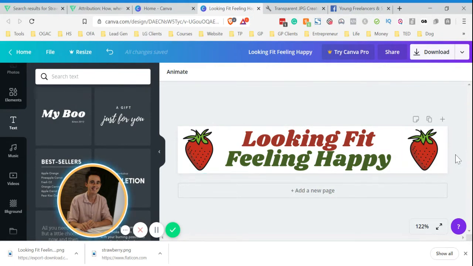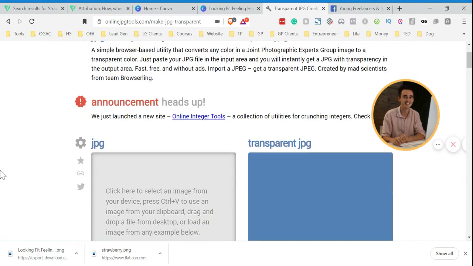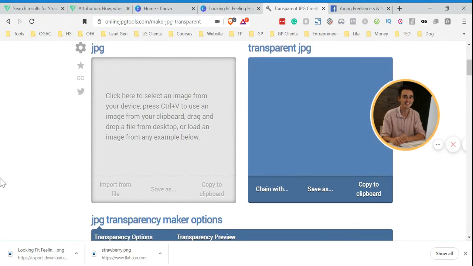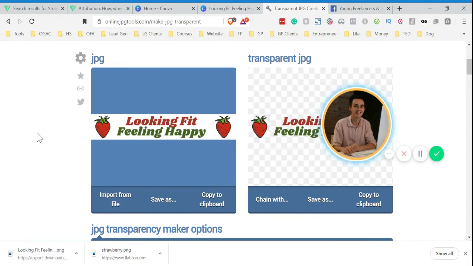So if you want it to blend in with a background on your website, rather than just having this white background where it can kind of look out of place, you now want to go to a site called onlinejpegtools.com/make-jpg-transparent. And this is just a handy little tool to make any JPEG transparent. So just drag in your picture here, and there we go.